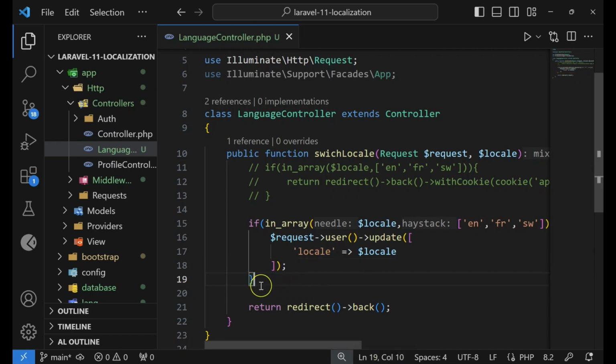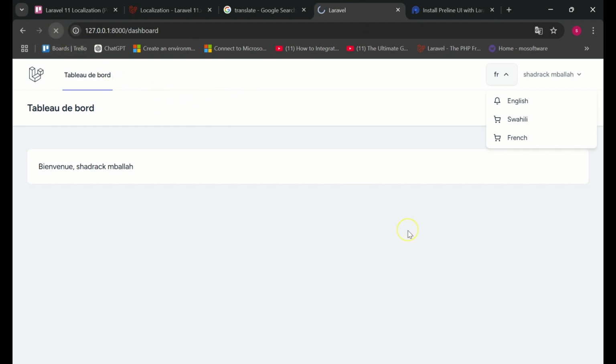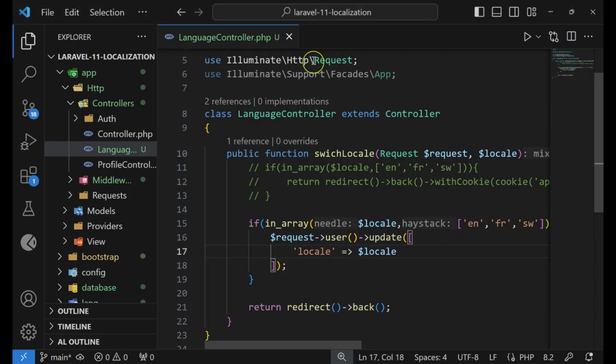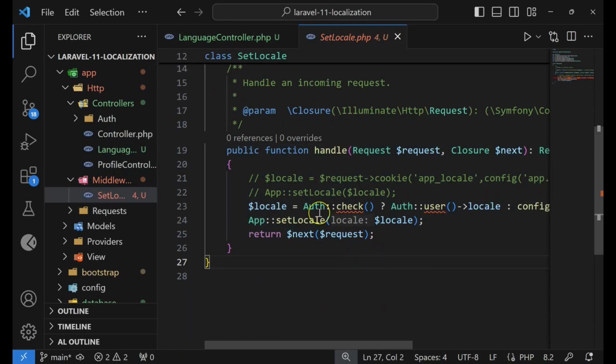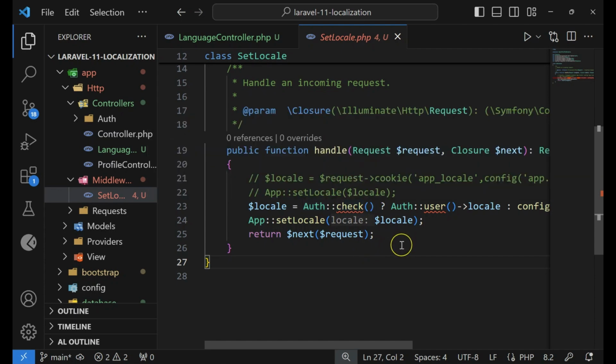What we need to do next is to try out our functionality to see if it works fine. So now we've done that one. Let's go back to our application and refresh. Okay, call to undefined function check. Let's see. So this one says it's undefined.